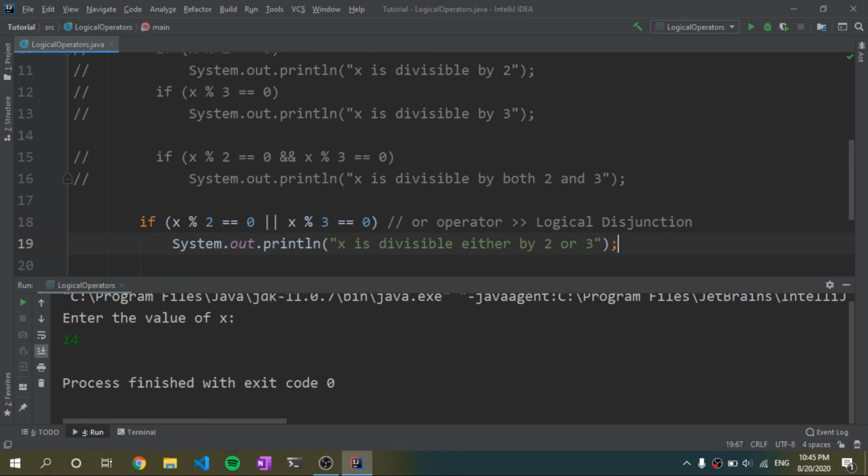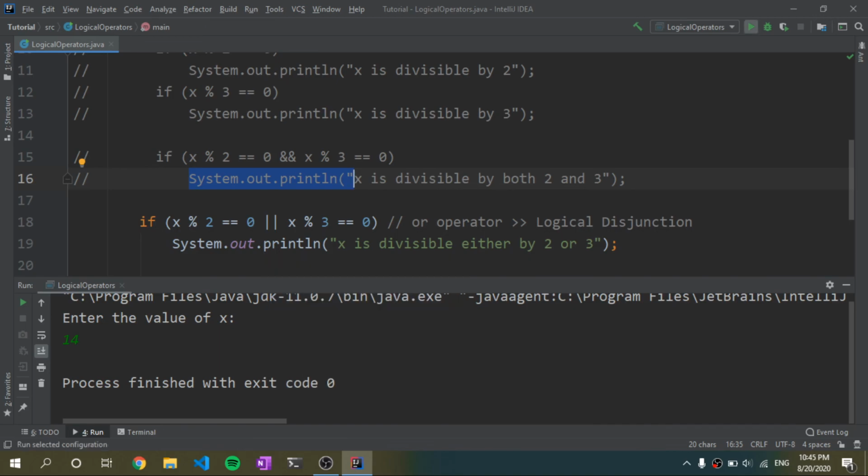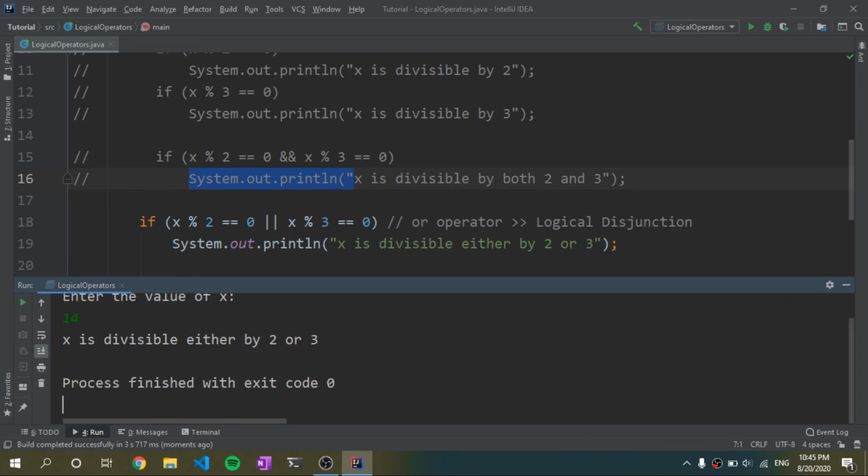But in the case of an AND operator, both conditions should be satisfied in order to get the statement executed to my console window. But in the case of an OR operator, if either of the conditions is satisfied, the println statement can be executed to my console window. So if I run this and give the value of x as 14, which is divisible by 2 but not by 3, my println statement will still be executed, that x is divisible either by 2 or 3. So this is how the OR operator functions in the Java programming language.